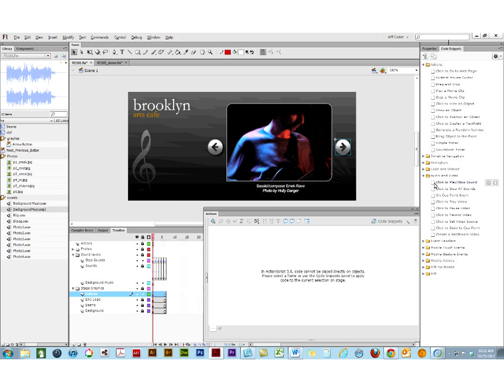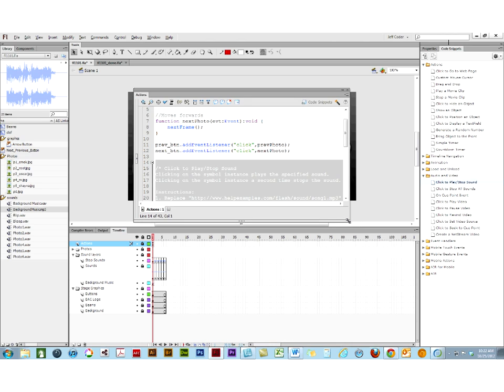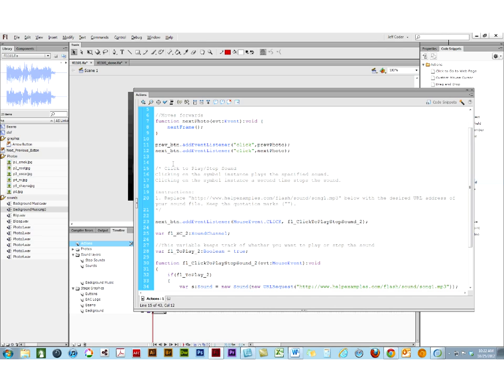I double click on that, and it puts that code on the timeline and attaches it to the next button. So let's see what it says exactly, and we're going to tweak it so it's usable for us. The click to play stop sound preset: when you click on a symbol instance, it plays a specified sound. When you click on the symbol instance a second time, it stops the sound. So normally what we would do with this is something a little different, and I'm actually going to redo this to play the background music.